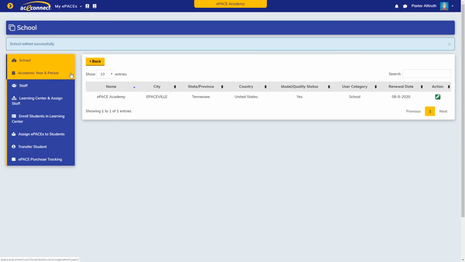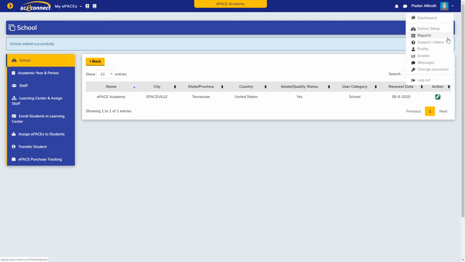changes you make. You may now continue to the next tab, and remember, if you have any questions throughout the setup process, you may access the support videos by clicking on your profile icon.